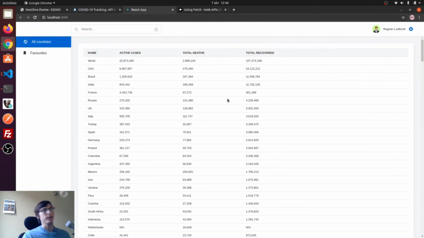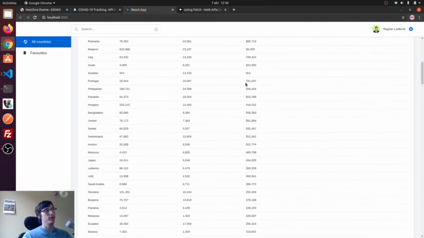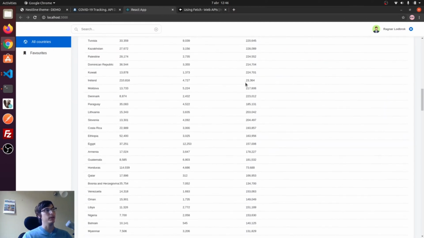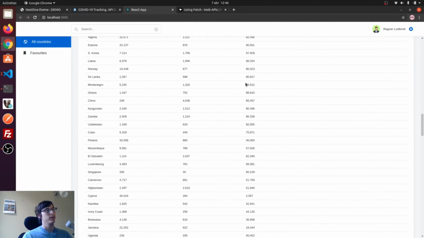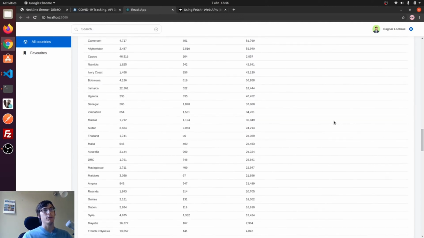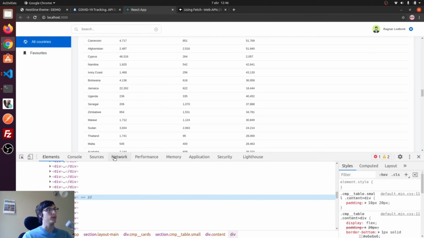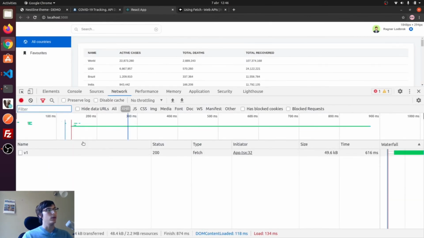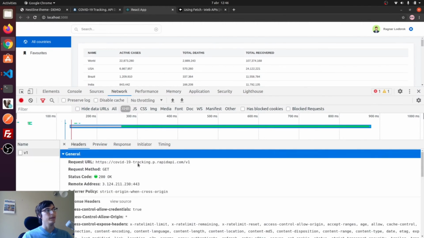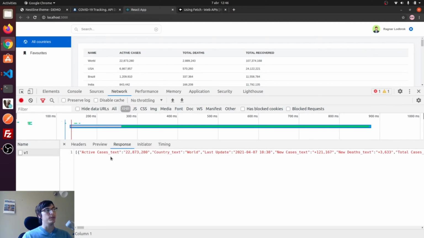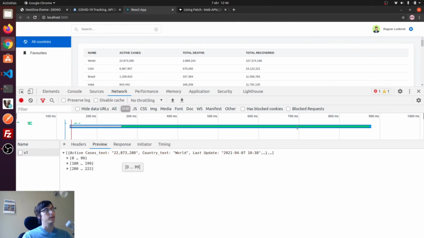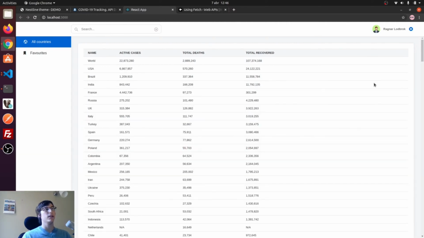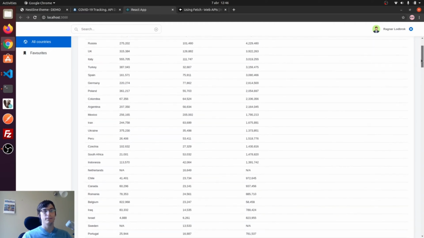Let's see what we are getting. Okay, so if we load the application, we see that all our countries are already being listed here. All this data is coming from the API. If we inspect and check the network and reload again, we see that there's a call to the COVID-19 API, and in our response we are getting the list of countries. And this is exactly what is getting listed here.